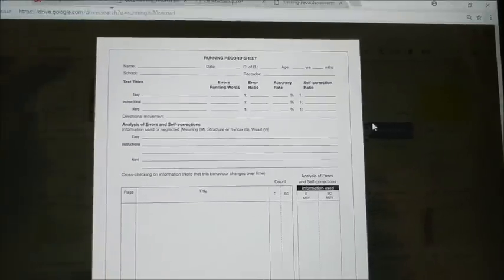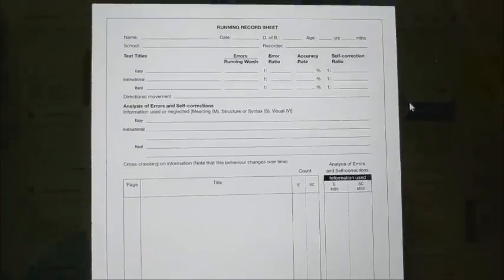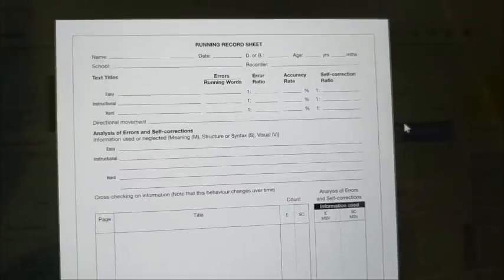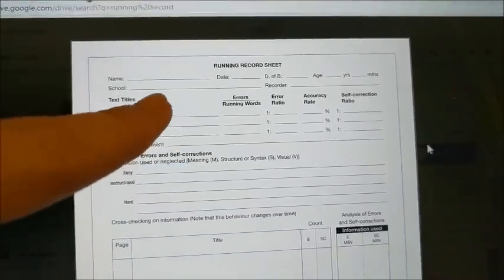I'm going to flip the camera and show you what the other document looks like, because that's when you'll start to do a bit more of a detailed analysis. This is what the formal running record sheet looks like. And this is why I don't use it. It's just got so much information there that's unnecessary to have in every single one.